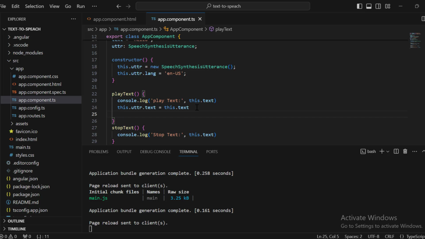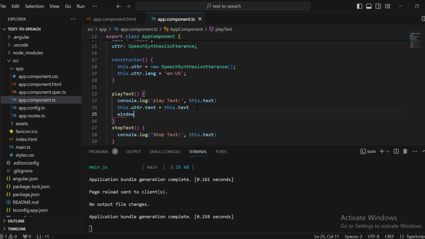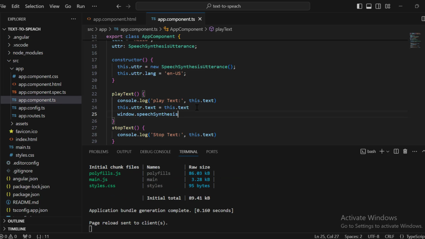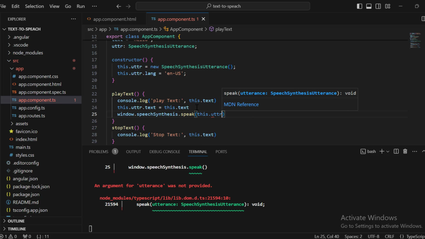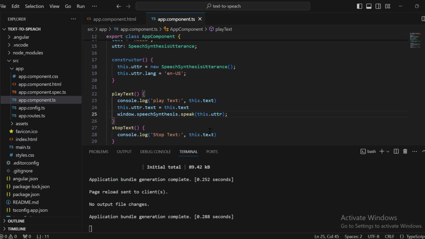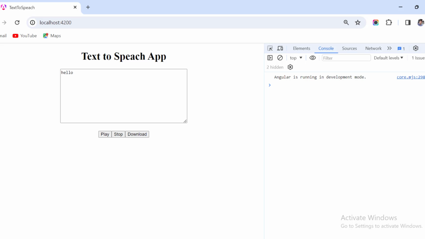So we have set the text, and then we have to use window.speechSynthesis.speak, and here in this speak we can just pass this.utter. After doing this, if we go and see, I'll come here, let's refresh. Here I can say hello, how are you? Just play it. Hello, how are you? You can see the voice is played.